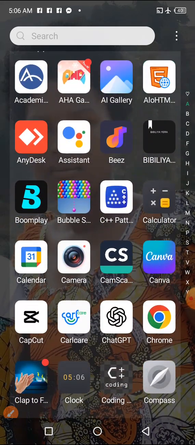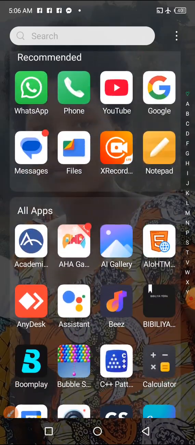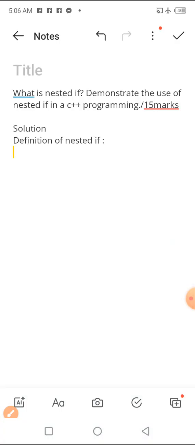So, a brother asked us a question: could you help us and explain this question, what is nested if? Nested if ni iki? Demonstrate the use of nested if in C++ programming. So now here, let us start by defining what nested if is.